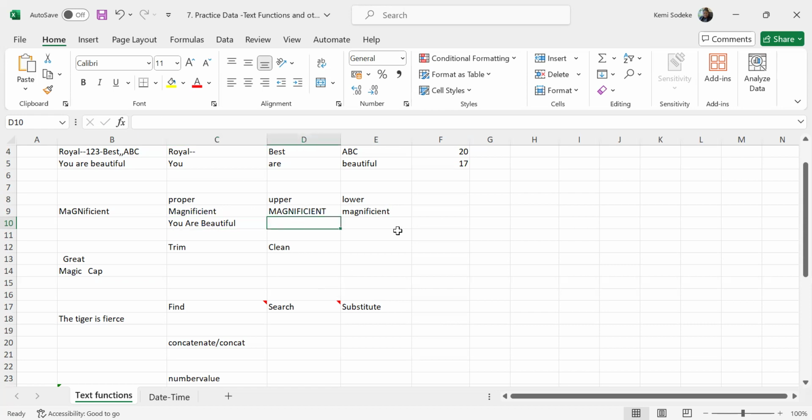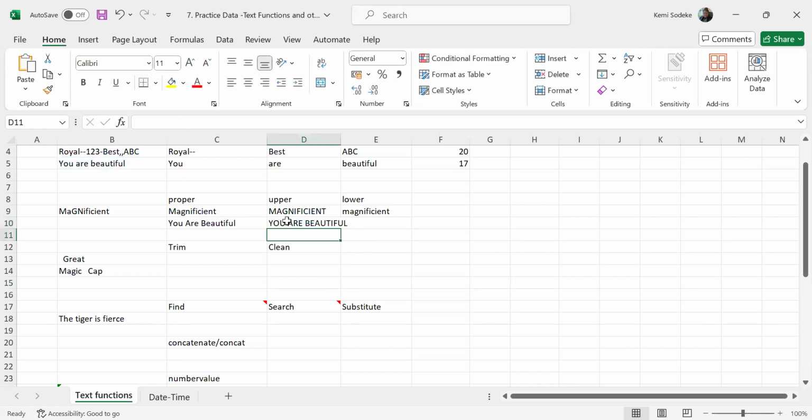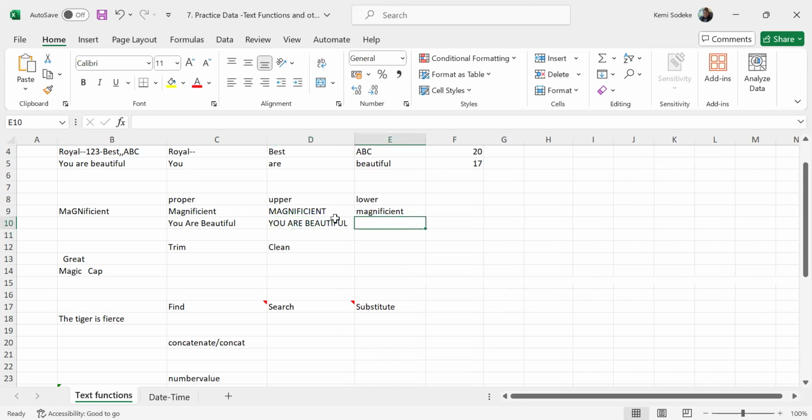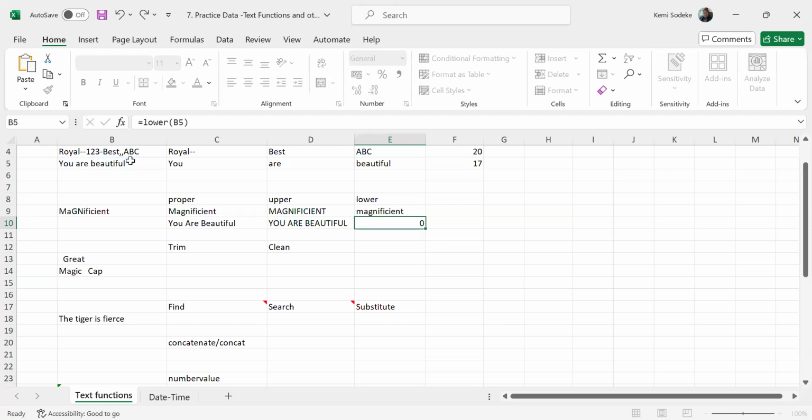And of course, upper and lower would apply to the sentence as well. So equal to upper, just click on the sentence and enter, and that is all in uppercase. Equal to lower. Anything you apply it to, it will just change it. Okay.